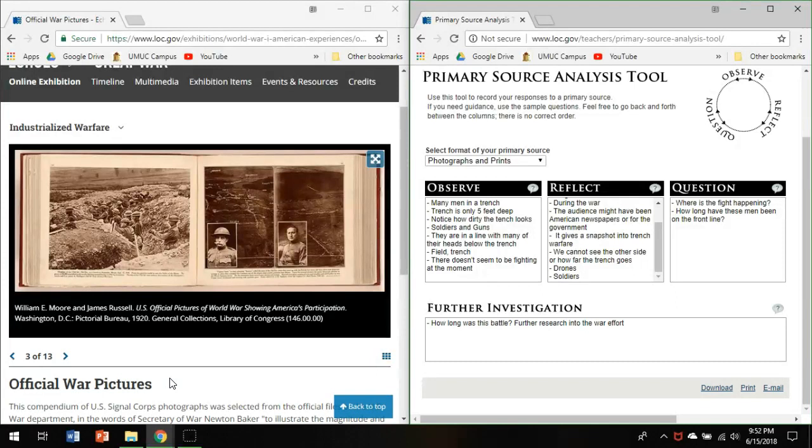All right, the last thing you have to look at is further investigation. Really, I'm looking for 1 or 2 questions here. We're going to get to further investigation a little bit later on when we're actually writing our letters to family members. But the one thing I want to know after looking at these pictures is how long was this battle? The only way we can do that is to further research the war effort. Just by looking at the picture, we're not going to be able to answer that. We need to go deeper into our research.